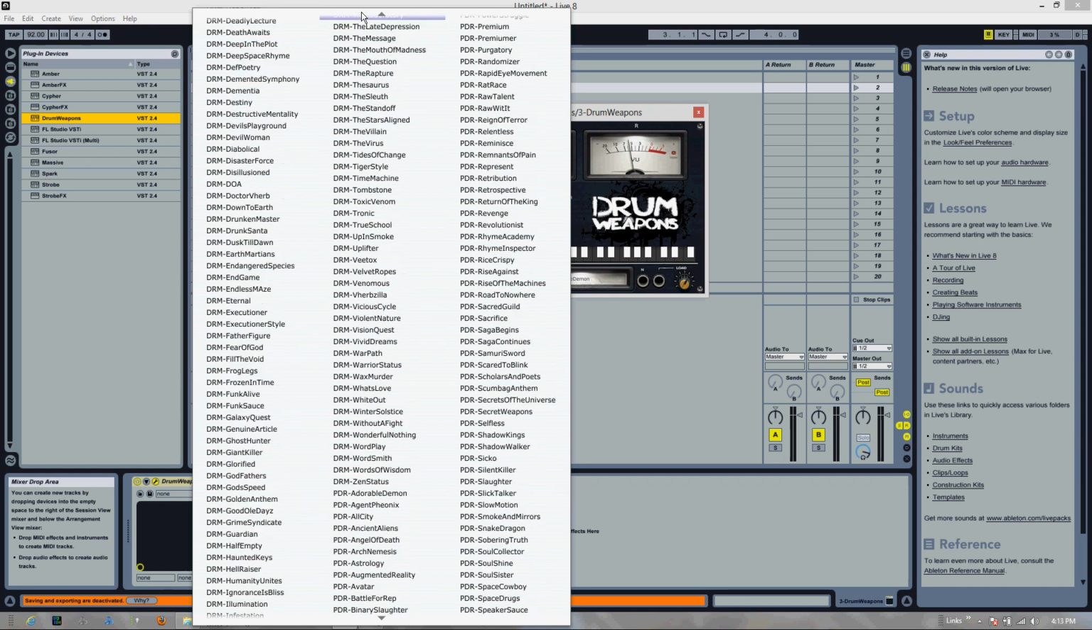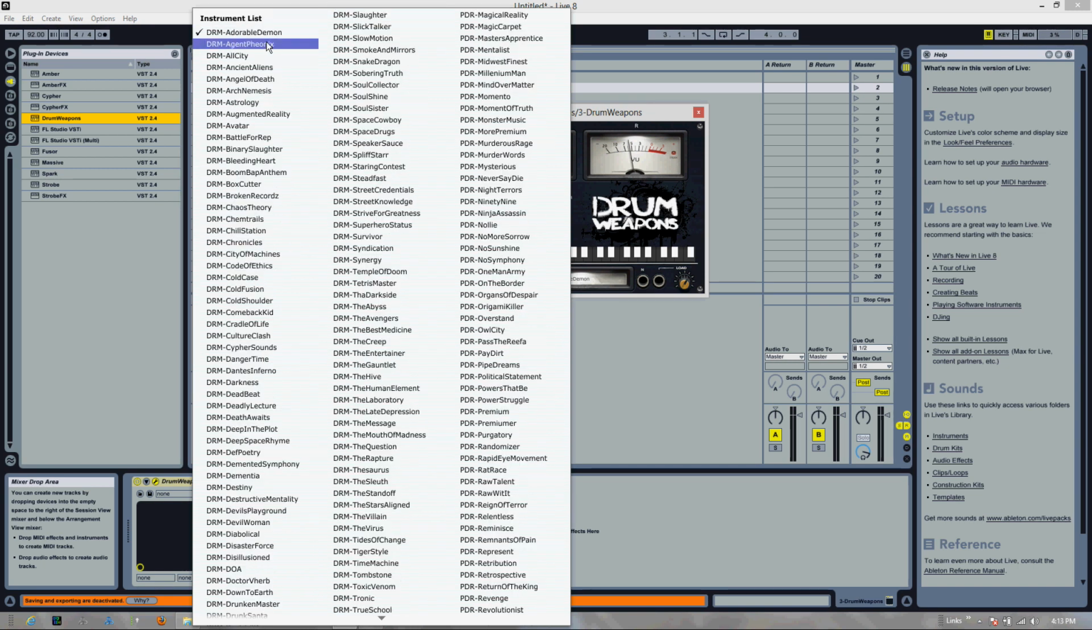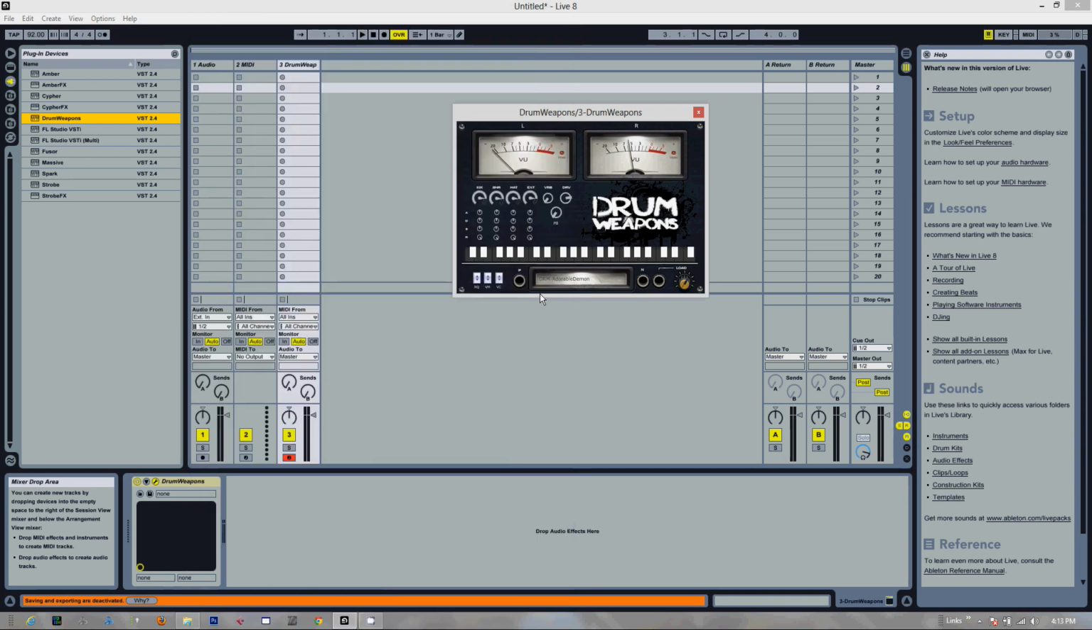I'm just going to start off with a DRM kit, just the standard, the Adorable Demon. If this is the only tutorial you watch, this is the kick, snare, hat, mix, extra channel. You've got your reverb, your drive here, and you have pitch bend. Then you have ADSR envelopes for each individual area. You have your resample quality and your voice mode. You're going to want to probably leave it at poly. You have your velocity curve, which is the difference between hard and soft notes.